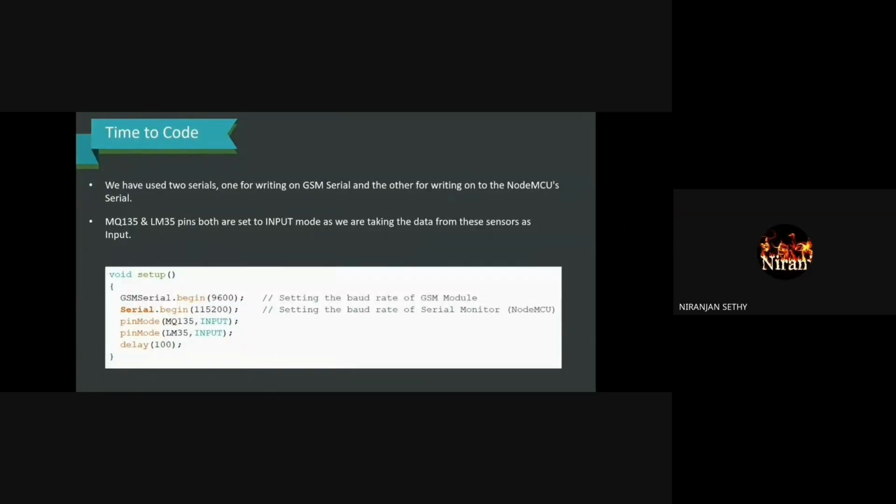We have used two serials, one for writing on the GSM serial and another one for writing onto the NodeMCU's serial. Yes, it is very simple, and the code is presented in front of you for easier reference. MQ135 and LM35 pins are both set to input mode as we are taking the data from these sensors as input. You can see the same from the code where we have set MQ135 and LM35 both as input.